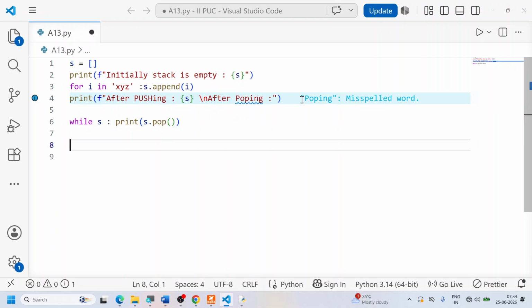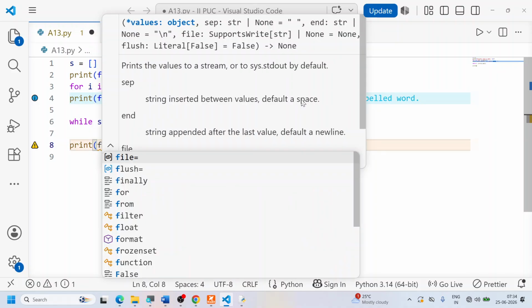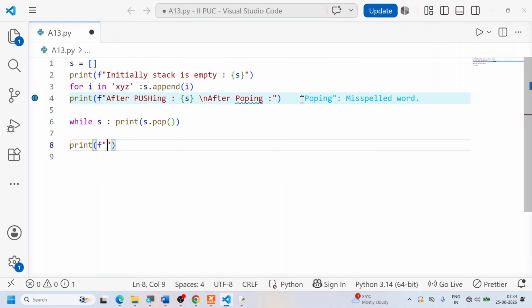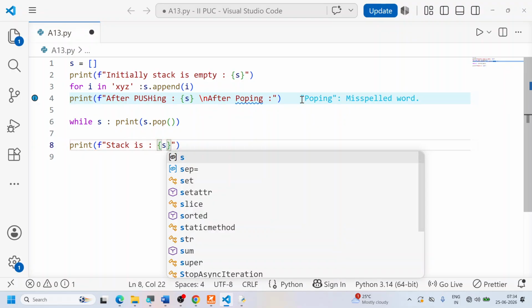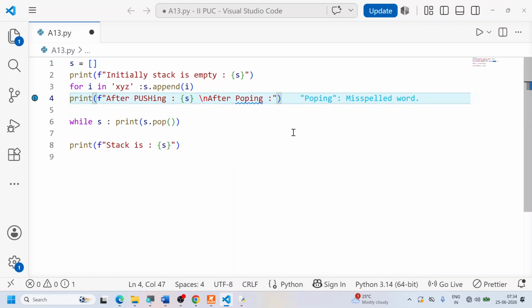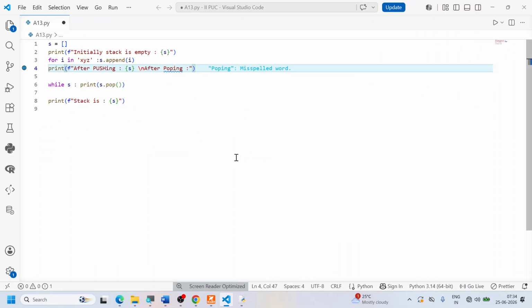And then I'm going to say print, and I'm going to say the same thing. The stack is empty here, so I'm going to say stack is empty. Then I'm going to just use the yes over here. So this is a simple version that I'm going to use here. So let us run this code and let us see how this is going to work. I'm going to bring it back to the normal state, and I'm going to run this one.